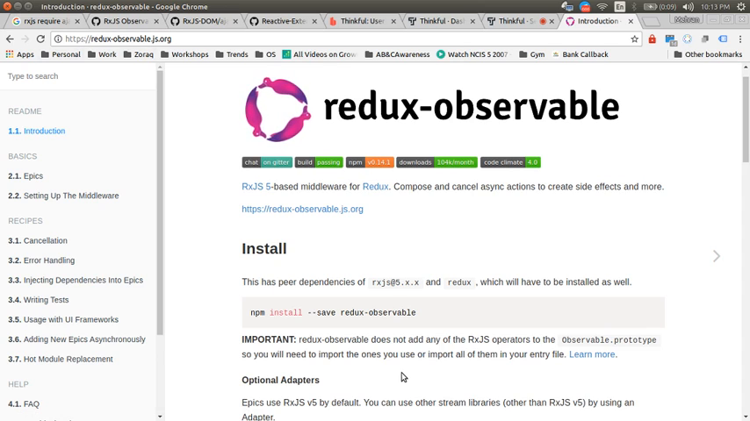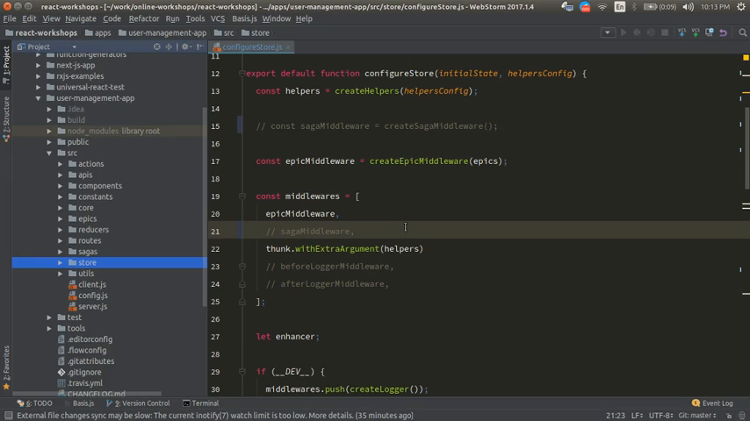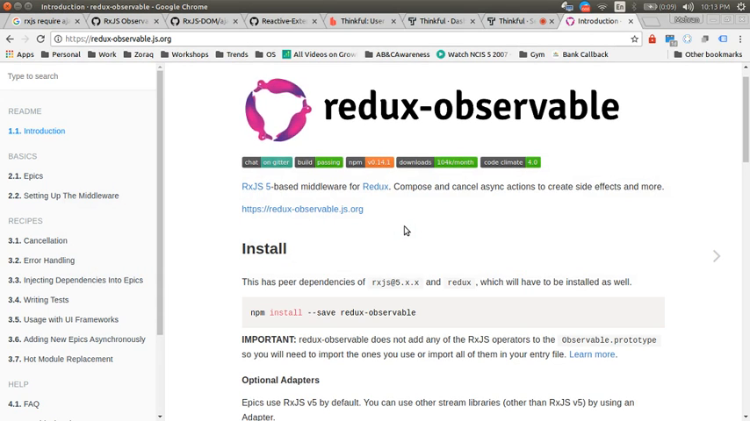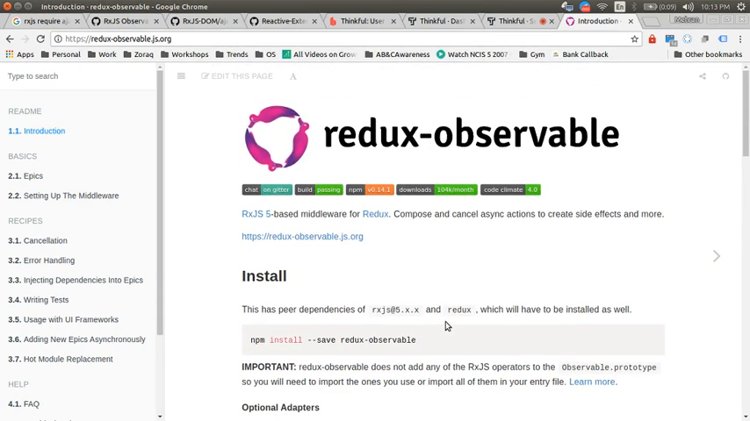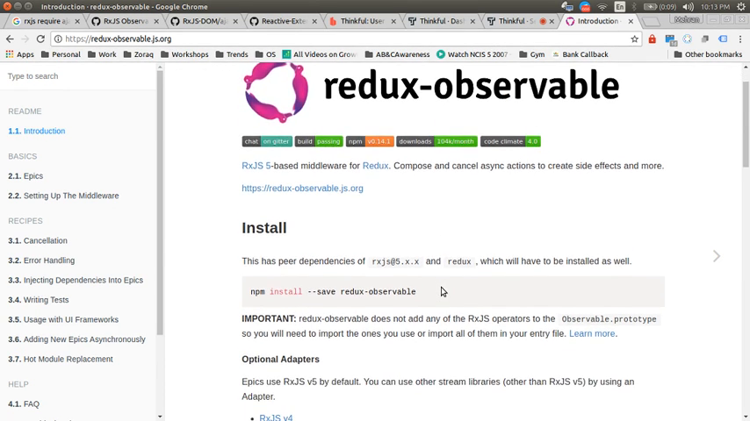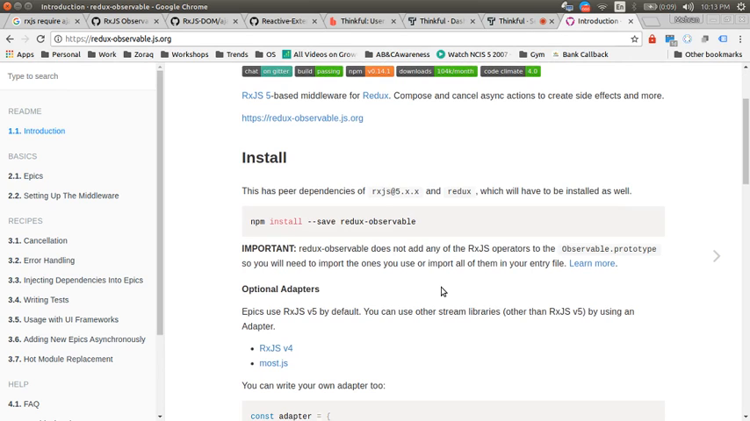The only thing is that it's not specific to React applications. In every single Redux-based application, you can use Redux-Observable. Since the application that we are using is based on React and Redux, we can use it. Is there any other way to use Redux? Yes, we can use Redux with Angular and a lot of other libraries. But in this workshop, we are going to be using it with our React Redux application.